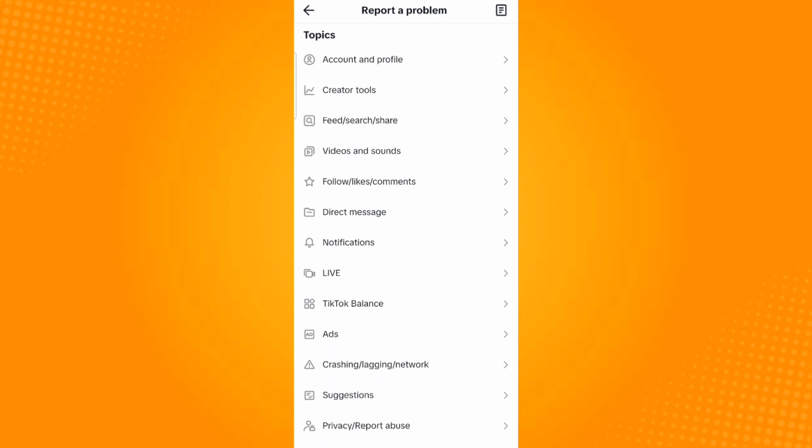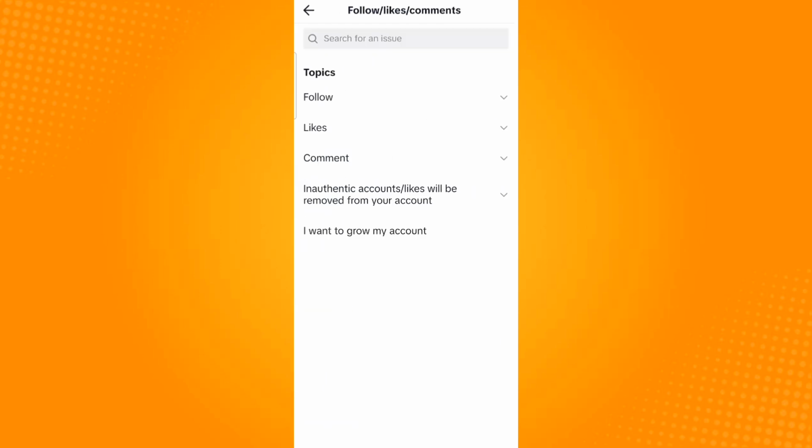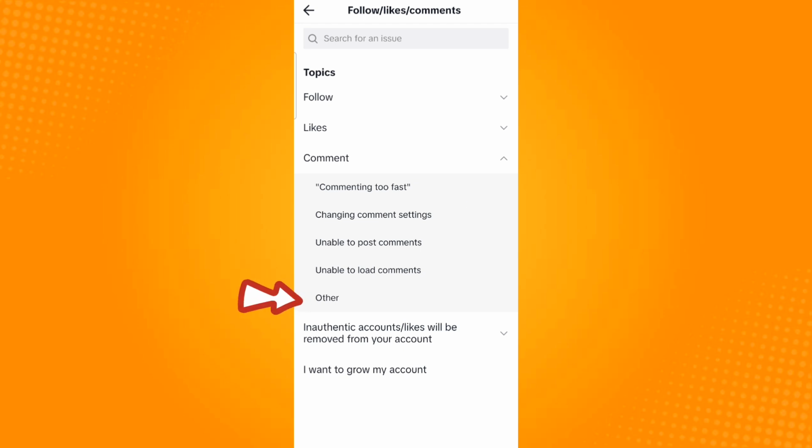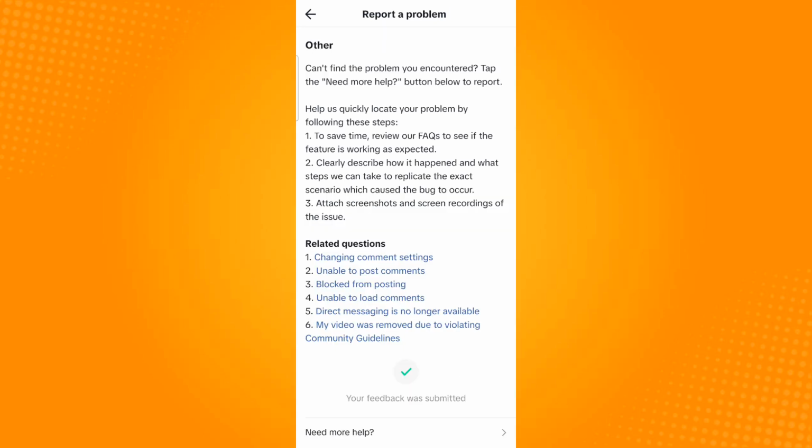So since we are unable to pin a comment, our issue falls under follow, likes, or comments. That's why we have to tap on this option. Now tap the drop-down arrow beside comment and choose Other. Then tap on Need More Help.